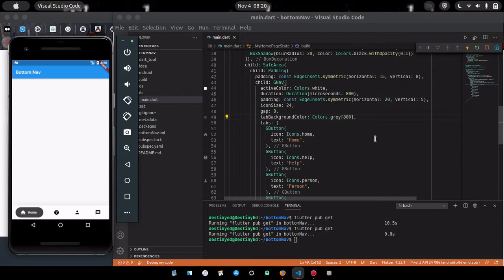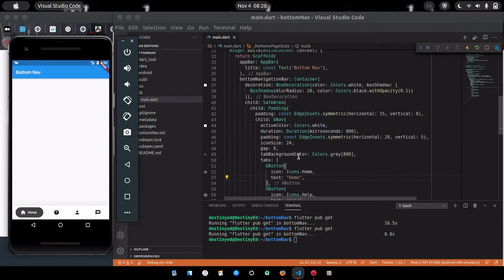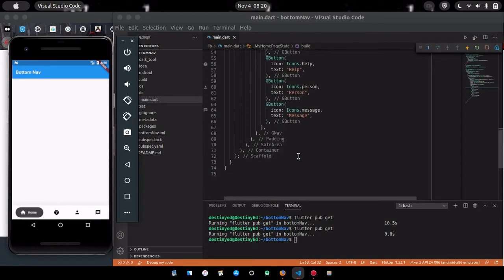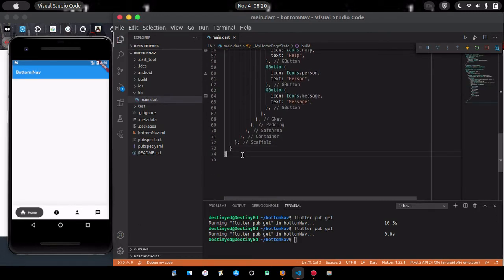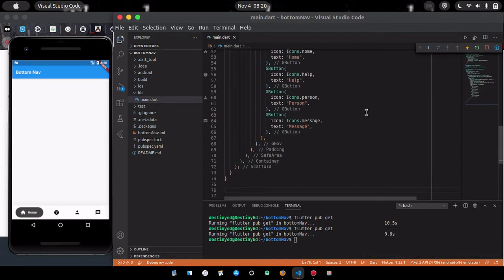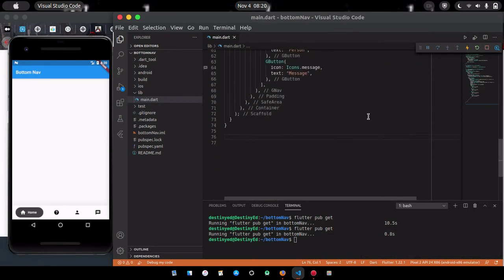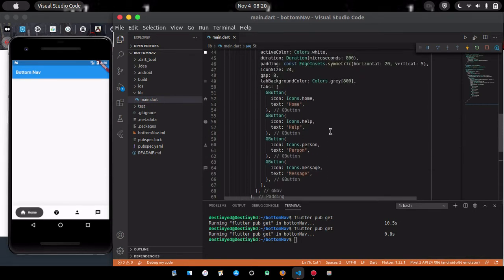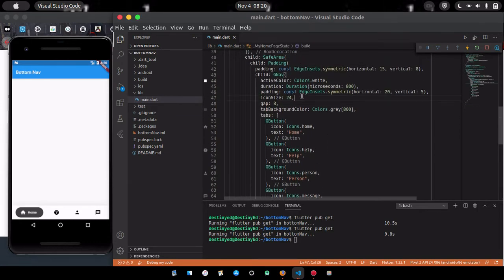this is looking cool. But right now the pages are not changing. Why? Because we need to set our body and then add the pages. So what I'm going to do, I'm going to create 4 pages. Since we are having 4 buttons here, I'm going to create 4 stateless widgets, and each stateless widget is going to contain the page we want to display once we click on each button. But first, let me set the active index first.